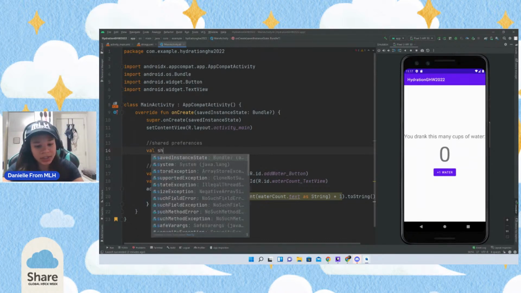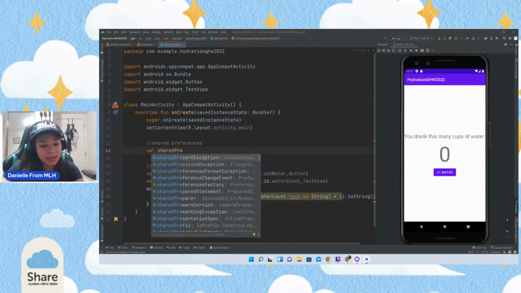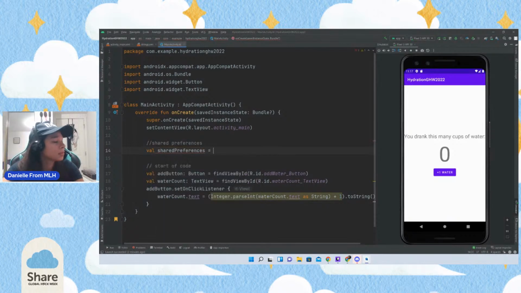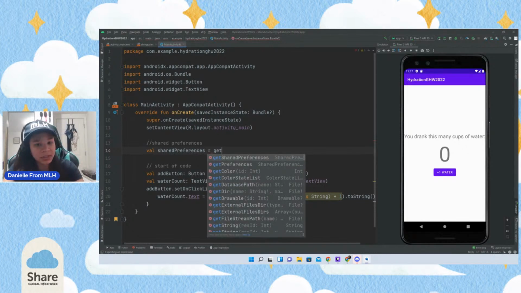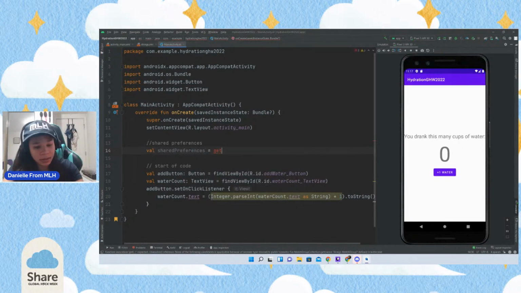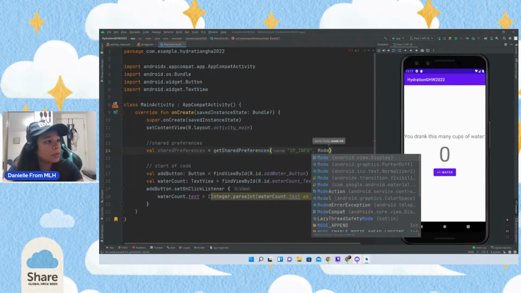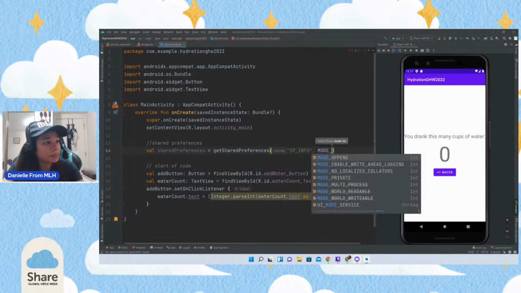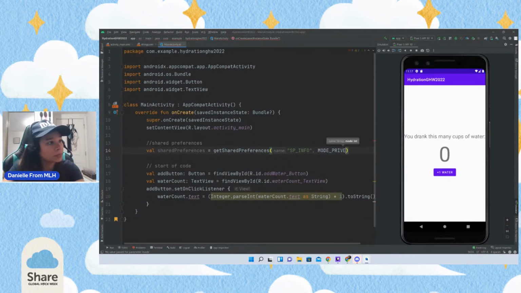So going into shared preferences, here is how you can access them. We just have to create a value named sharedPreferences. The function to make your shared preferences is getSharedPreferences. Inside of it, you should have sp_info and MODE_PRIVATE. There we go.